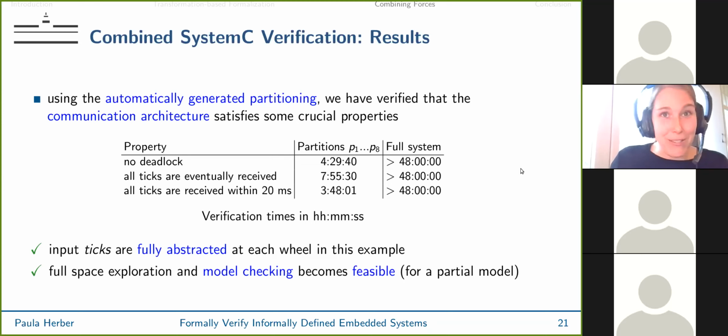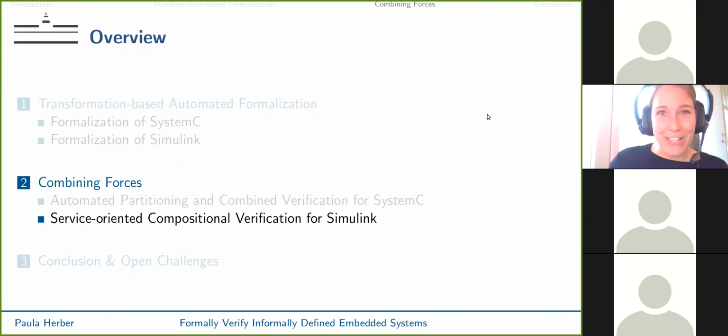We also tried to verify the control algorithms independent of the communication architecture with the CPAchecker, to not only combine analysis and verification, but also everything with other verification tools. Yeah, but we have not been successful so far in this. We're still working on this. Yeah, so this is how we achieve a combination of forces for SystemC.